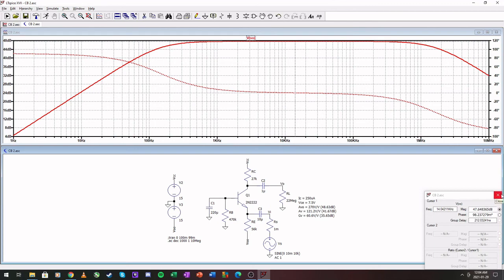So yeah, and that's our circuit verified. So that is a video on common base amplifier design. It's actually not really difficult to design as an amplifier.